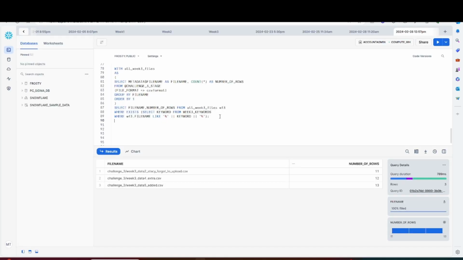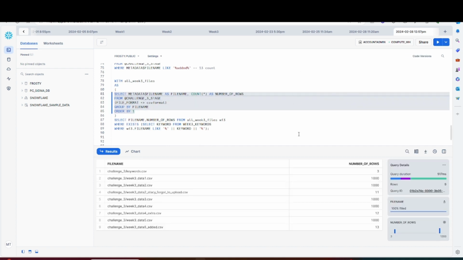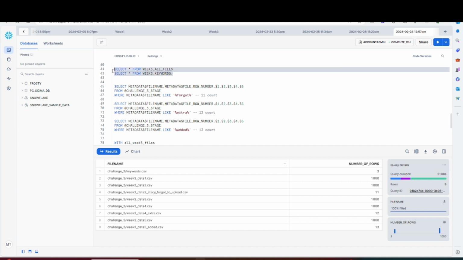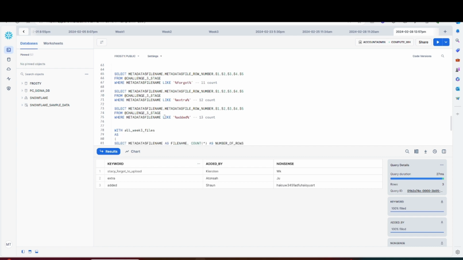So again, to recap, what I did here is, if I just run this, this is giving me all the CSVs, right, with all the volume per CSV file, the number of rows. But I'm only interested in the records that have the keyword in them, right? So for example, if I run the keyword file, I'm only interested in looking into those three records. So days, forgot to upload, extra and added, right?